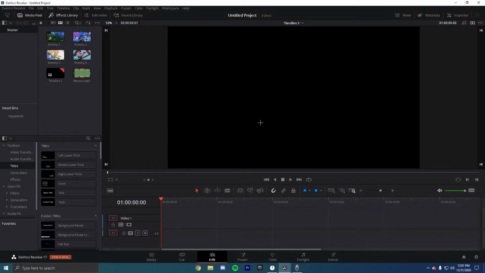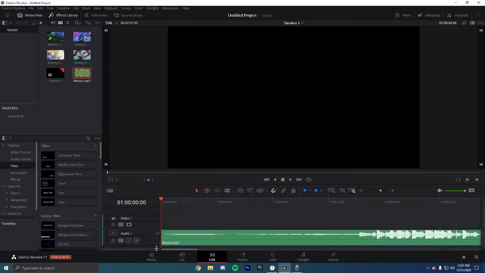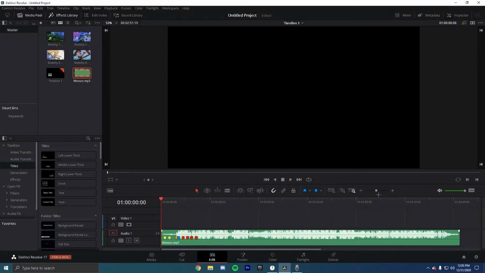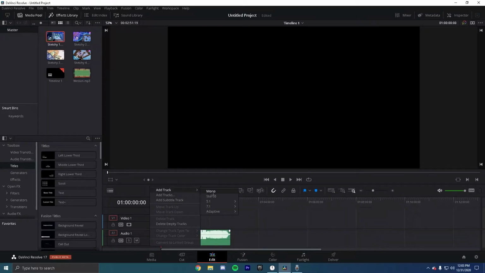So as usual, you want to import your music first. However you like to edit your music, do that first. So now that I've edited my audio and put all the markers on, I'm just going to add a track as stereo and just drag the whole audio down.